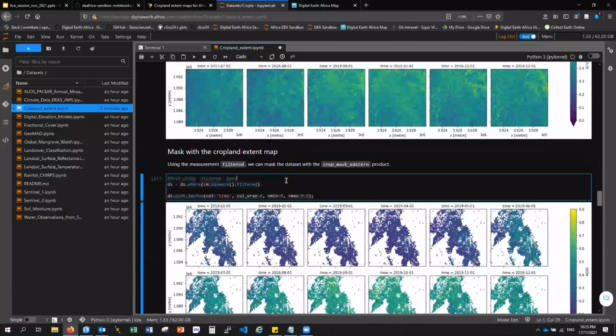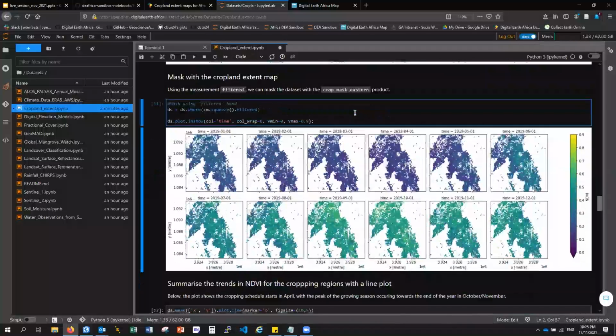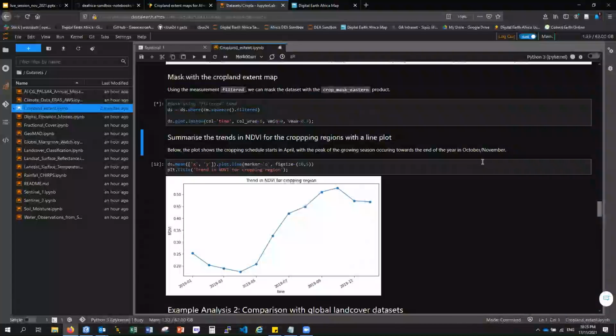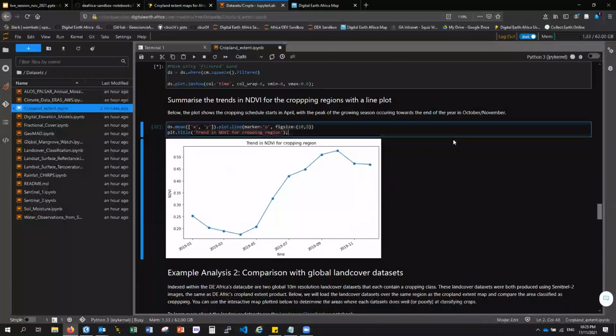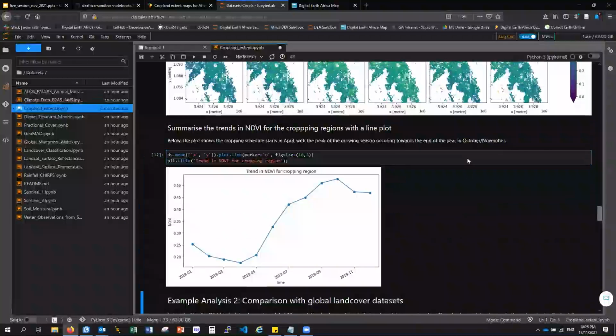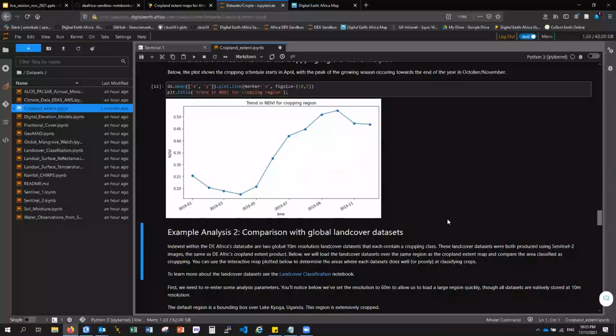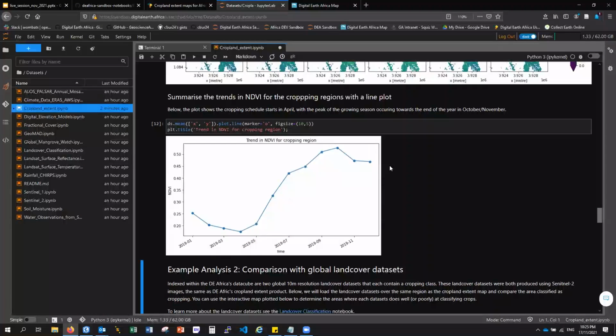Now we can use our Cropland extent to mask that region. So we're just looking at the cropland. You can already see your results. And then we can see the phenology for the cropland in that area, which we can see gets planted sometime in the early to middle of the year, and then probably gets harvested in the early new year.